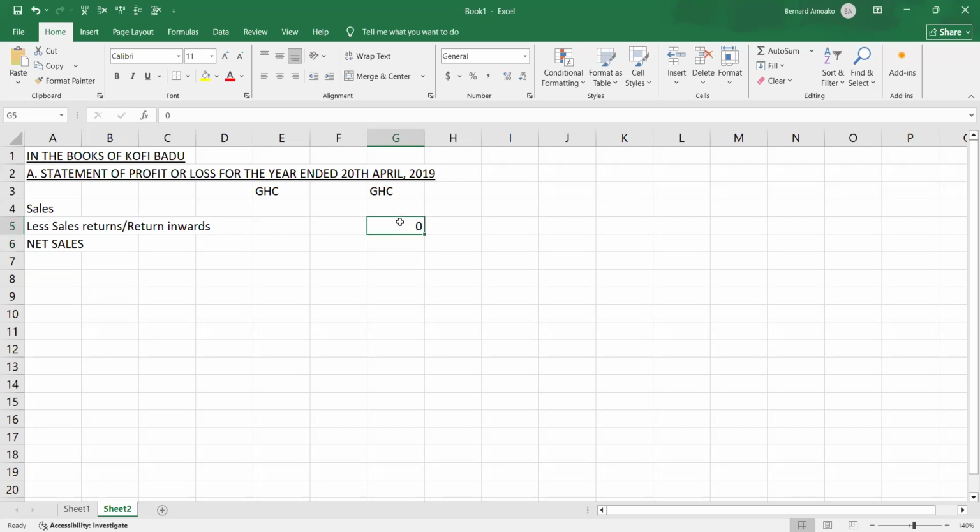So quickly, once the question is given to you, don't even bother reading everything first. You can write the format down. If it's a statement of profit or loss account that you're going to prepare, write down the format and make some allowances. When I say allowances, after writing net sales, give like 2 lines. Then you come and write less cost of sales. Now, what constitutes your cost of sales?